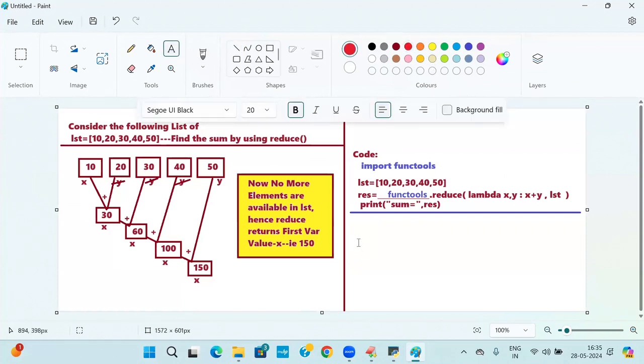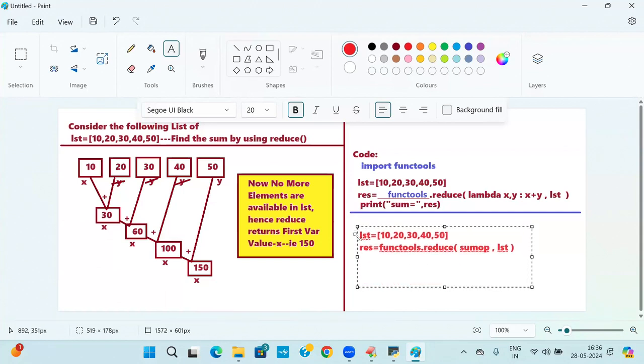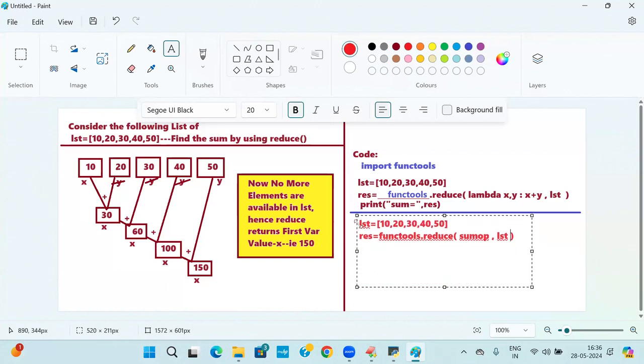Look at that. LST is equal to 10, 20, 30, 40, and then 50. There I am taking RES is equal to functools dot what? Reduce. I am taking here sum OP, comma LST. Sum OP of LST I am writing here. What is this sum OP, sir? This is what I am going to take up.